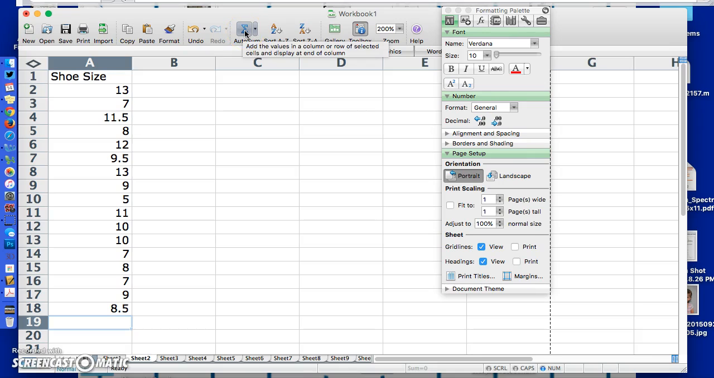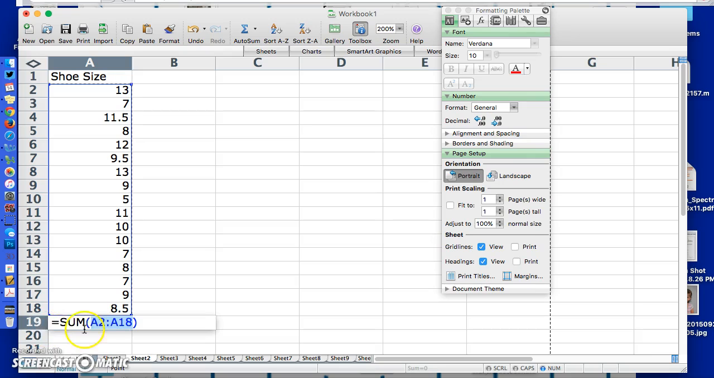So if you go to this auto sum button, we're just going to click on that, and it tells me this formula equals the sum of the range A2 through A18. All I literally did was click on that auto sum button and it told me that. And I can hit enter and we're done. It tells me if I add up all of your feet together, I'd have 158.5. We could do that as an experiment. Not going to, but we could.